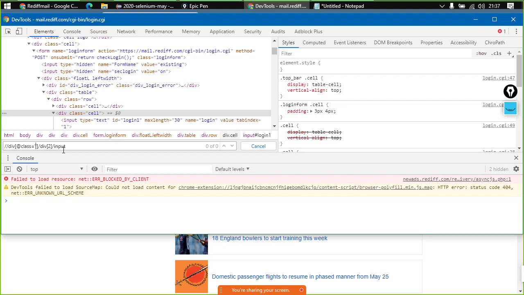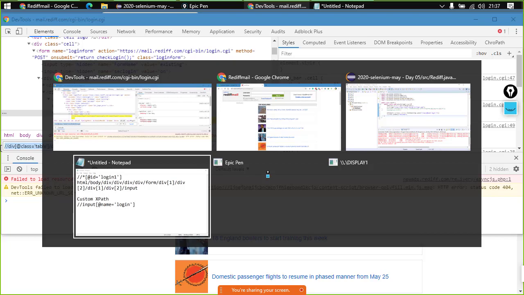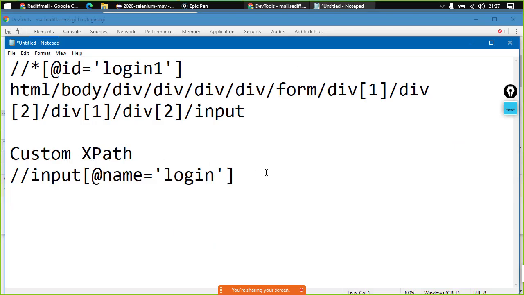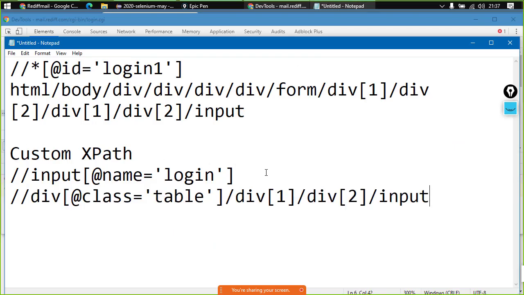I can specify, say, table. So table is specified. Then we need to have access to, say, div tag, which is the first div tag. So div, we can specify the number and we can go. So for the same element, we have generated another XPath, right? Now if you notice something, there are 4 different XPaths for the same element, right? It depends on us which XPath we would like to use.